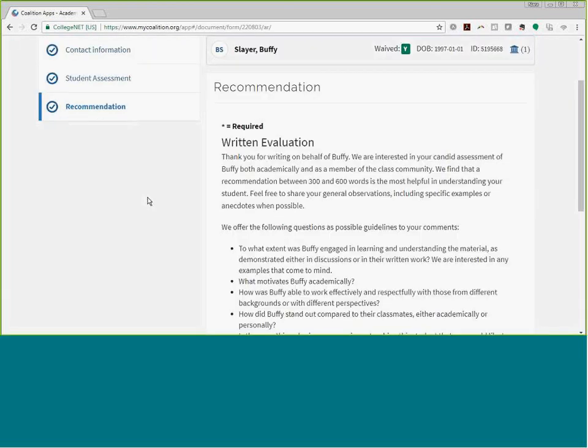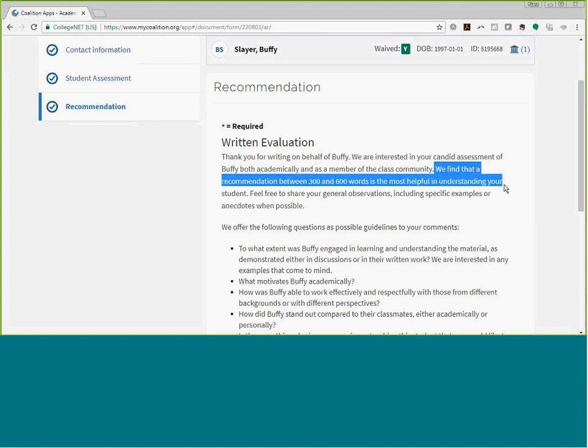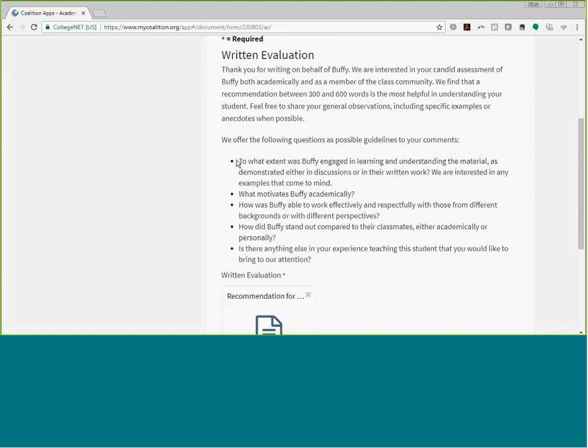So I'm going to move on to the recommendation, which is the meat of the form. This is an evaluation, and we provide a little preamble to describe what would be most helpful to the member schools' admissions committees as they review applications from students like Buffy. As a recommendation, we find that anywhere from 300 to 600 words is sufficient and should be able to shed light on a student's ability to work with others and contribute to a classroom environment.